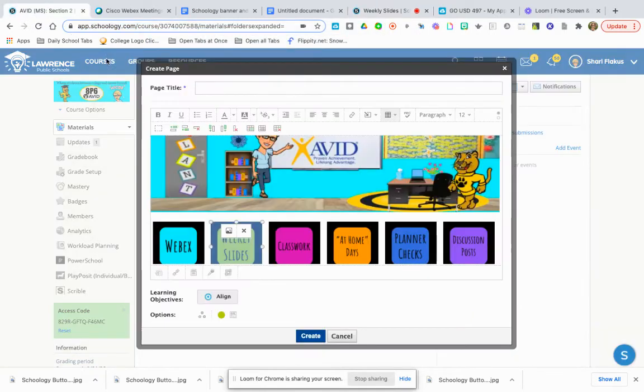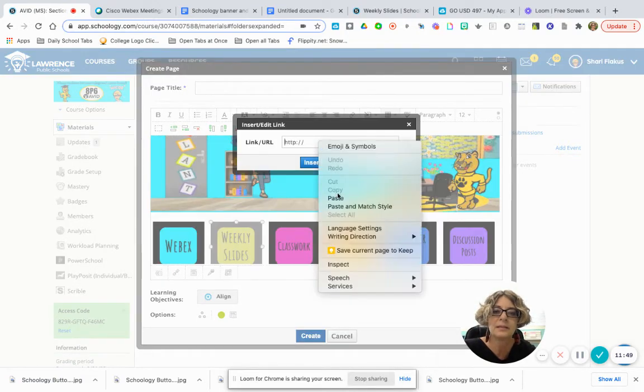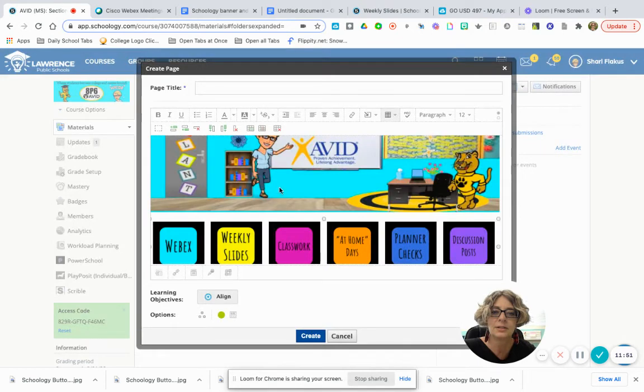go over to where I'm working. There is the selected weekly slides button I created. I'm going to add a link, paste it in, and hit insert. Now, if I click right here, it would open it to 8P6 weekly slides.